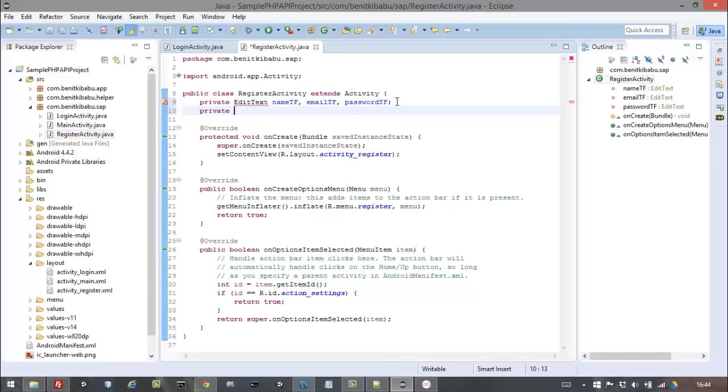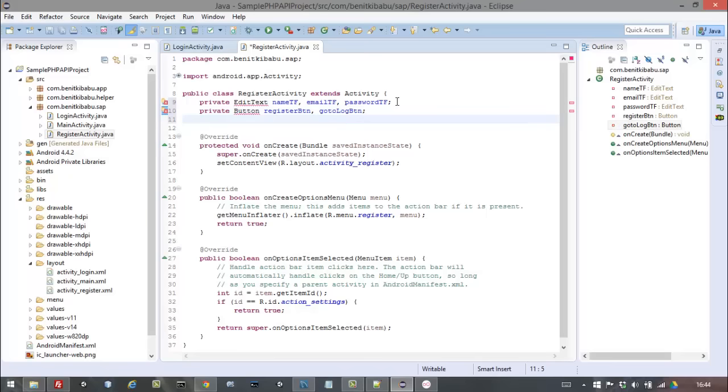Private Button: we have a register button, register btn, and we have a go to login button. Now, what else do we have?